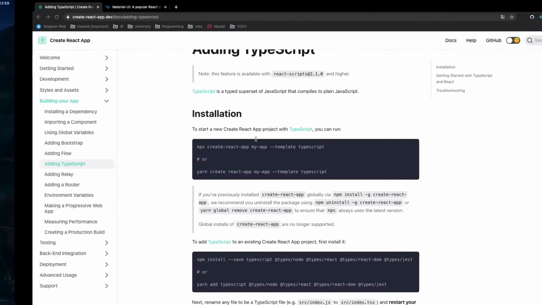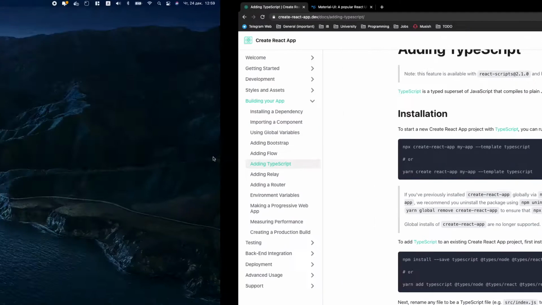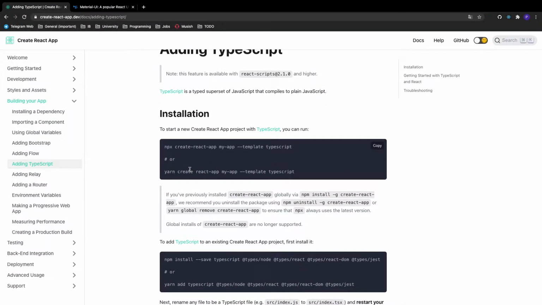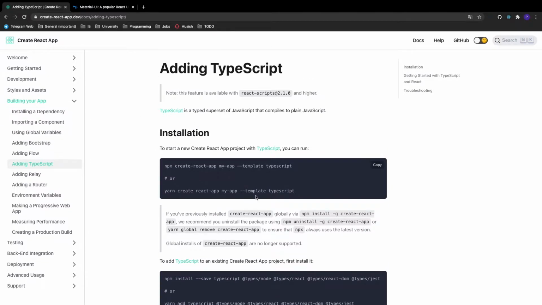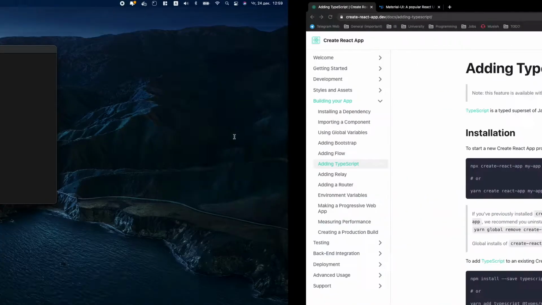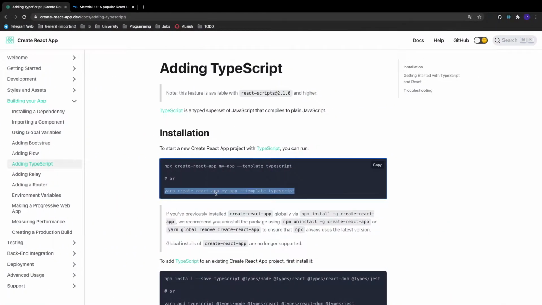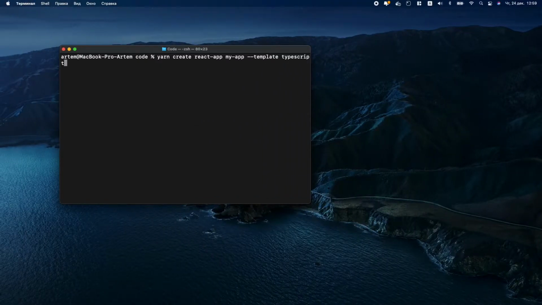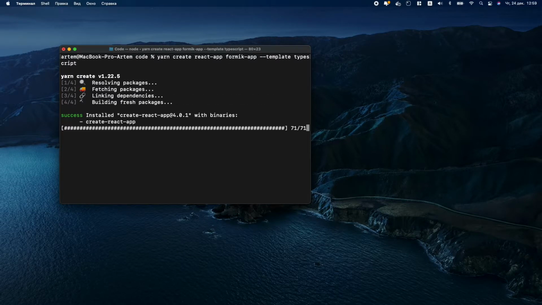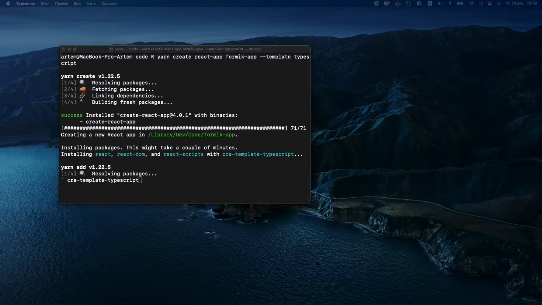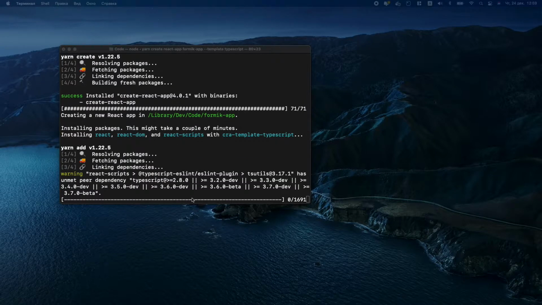In this video, we are gonna set up our project. We'll first have to install a blank new React application. This is gonna be with a template of TypeScript. Let's copy this, paste it in our terminal. Let's call this Formik app. I will leave this link in the description. See you when that's installed.